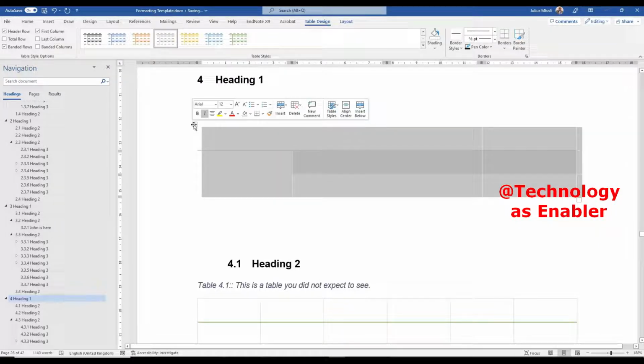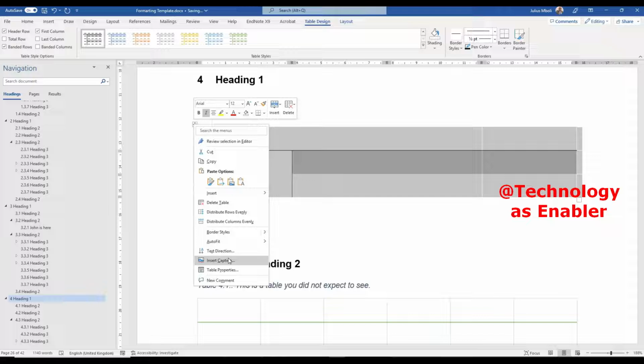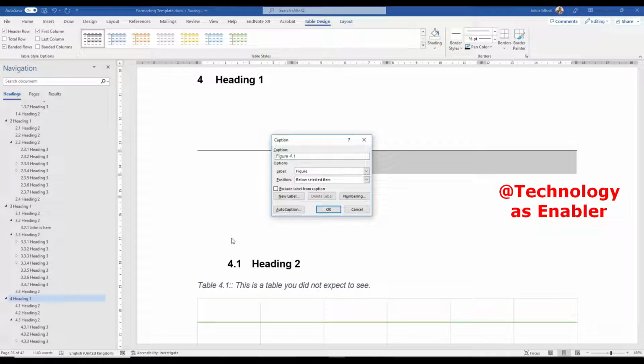I will select the table, and then I will right click on that. So again, I will right click and then come down and choose insert caption. I could also go to references and then choose insert caption from there, but I'm using this method now. I will enter the caption of the table.